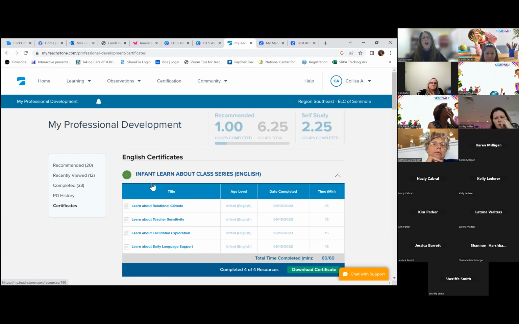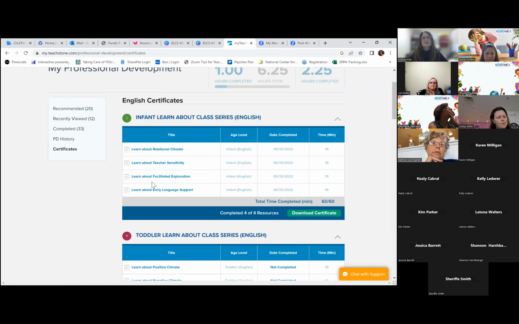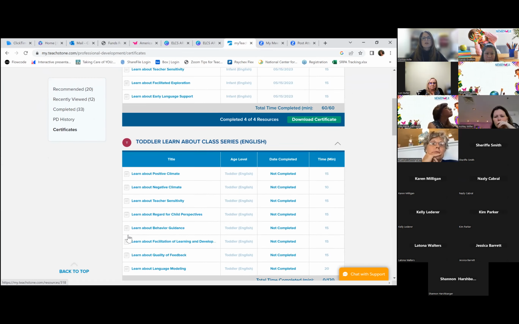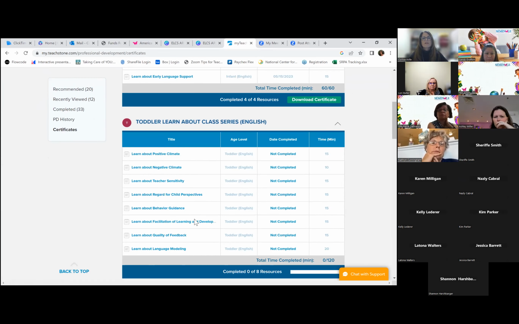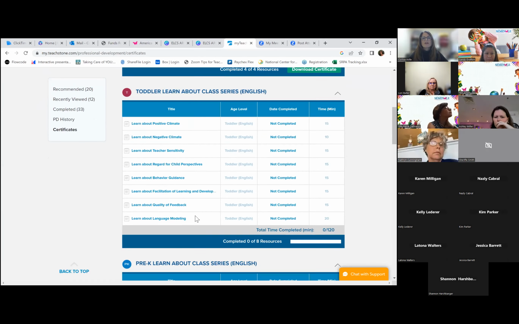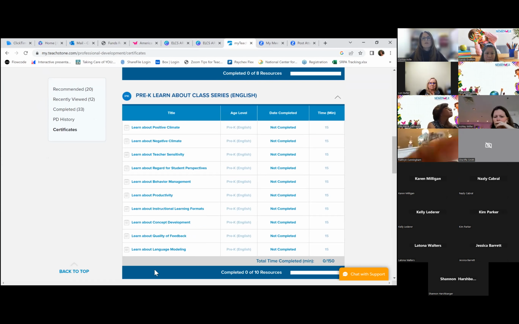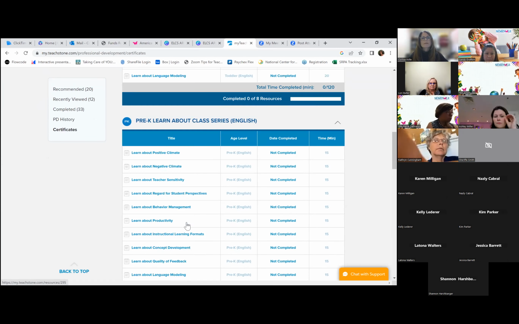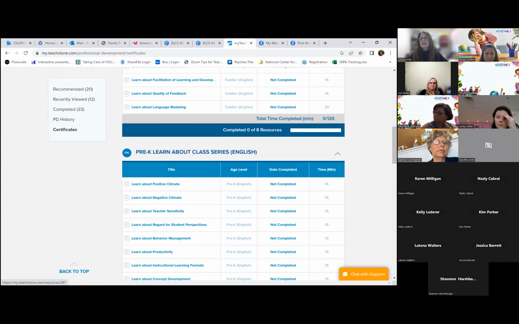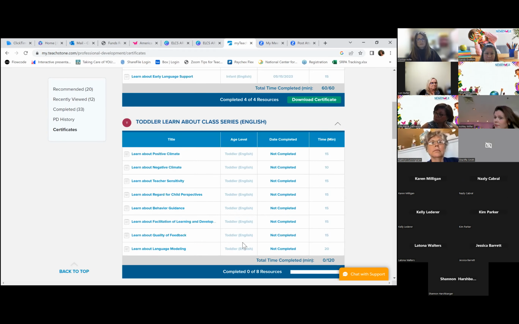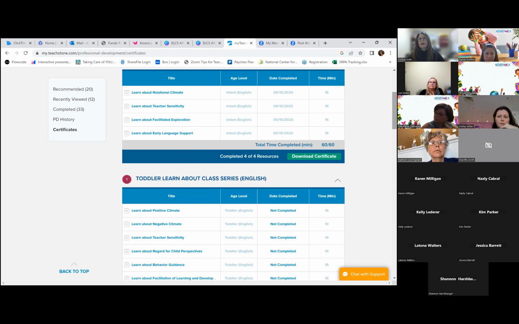This is where all the learnabouts are going to populate. The infant learnabouts, the toddler learnabouts, all 8 of those, and then all 10 of the pre-K learnabouts are right here. As you can see, I haven't completed any of these. I'm going to go back up here to the infant.